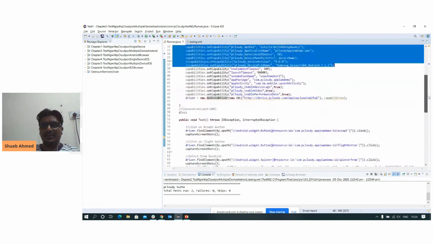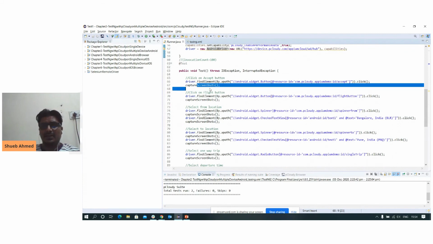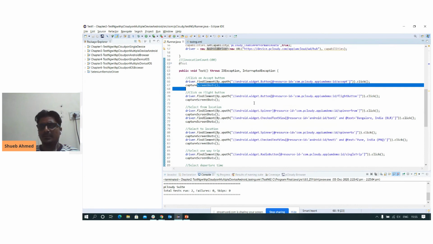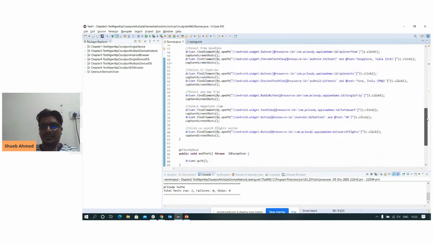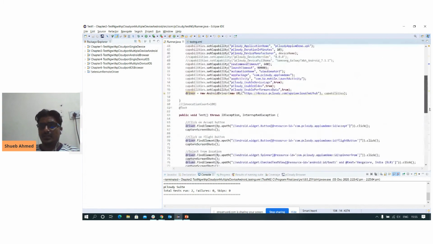The second part of the test is to write the actual test case. So we have written a sample test case here by using various different means. We also have an inbuilt object spy, which will help you get the relevant object details for finding the elements. You can explore our XPath as well, and our object spy as well. And the third part is the after method where we are quitting the driver. So these are the three important steps.